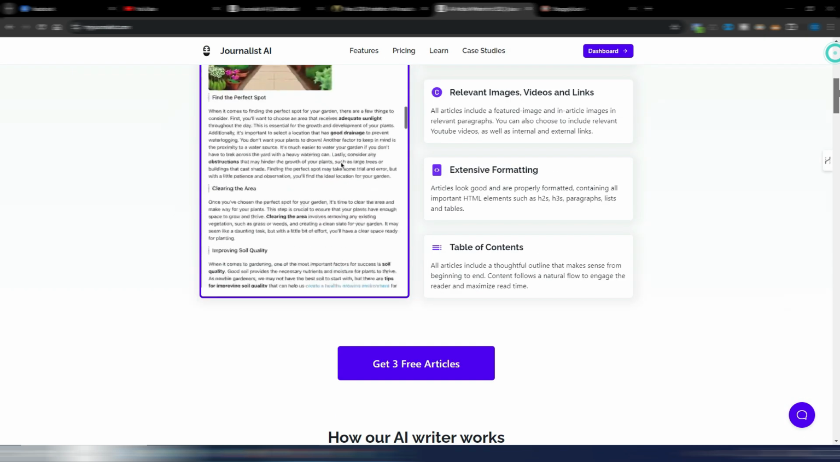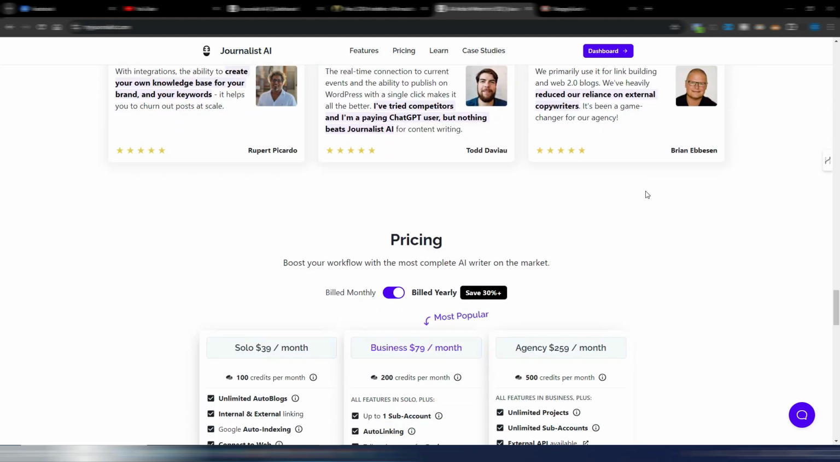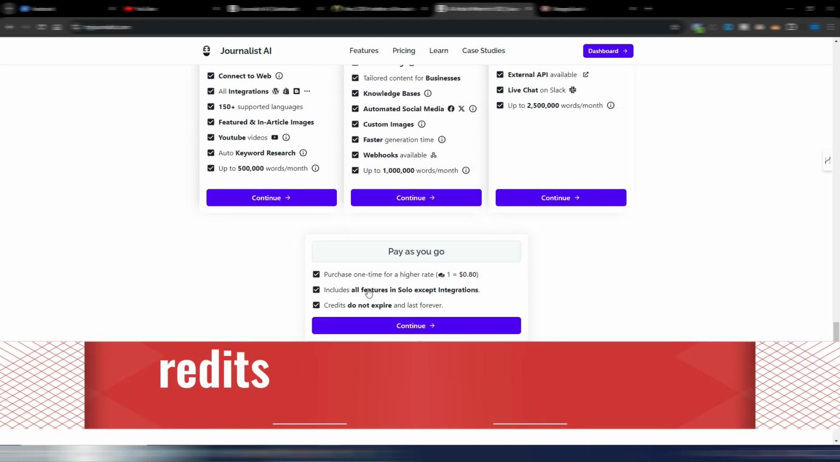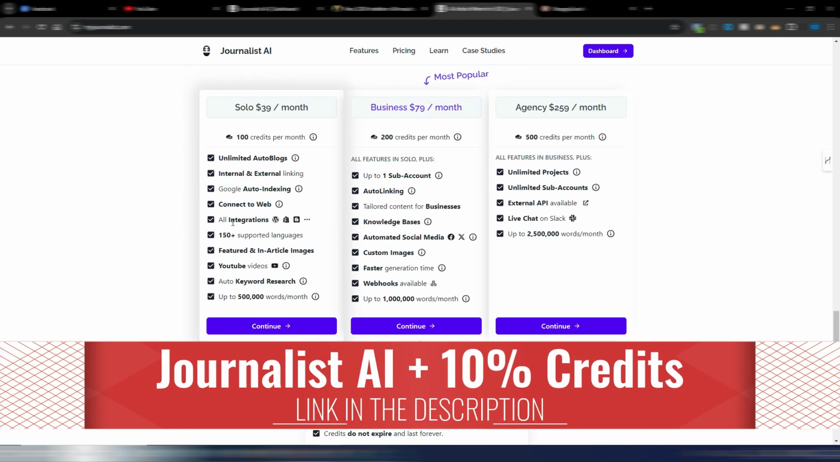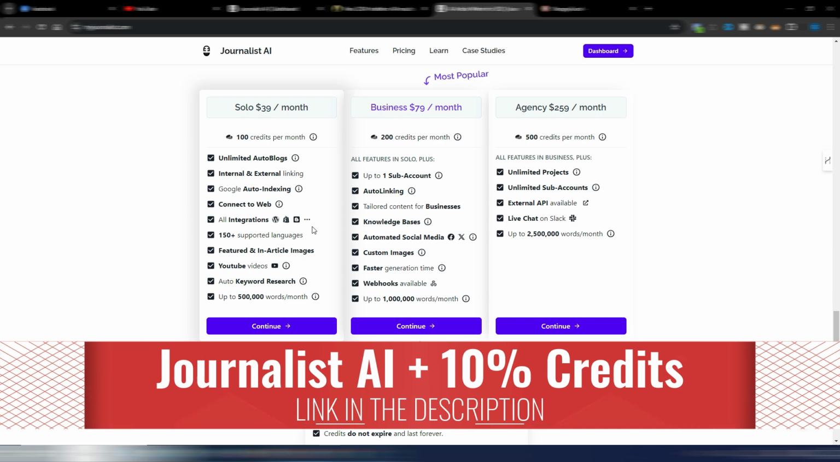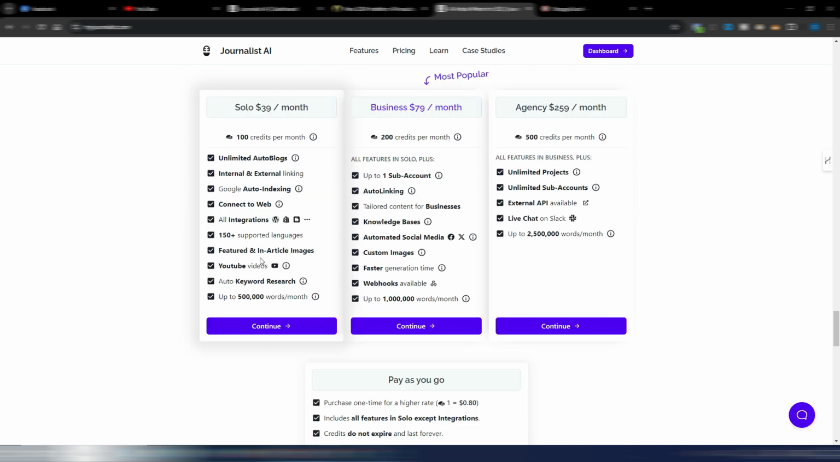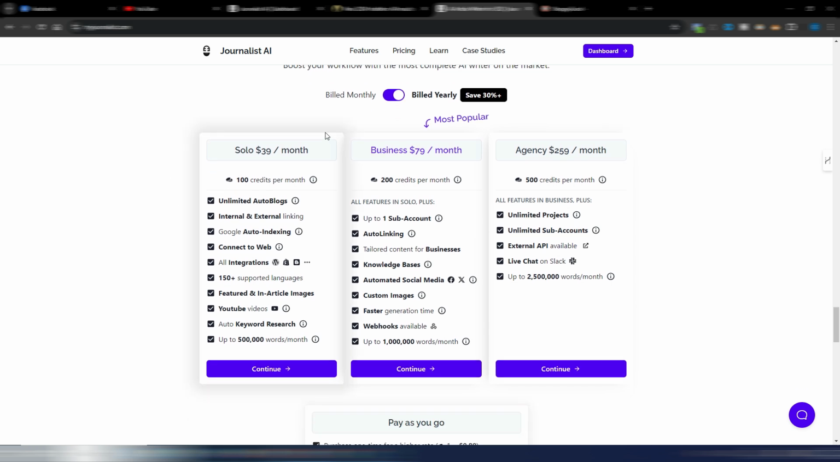Let me show you the pricing plans for Journalist AI. You have different options because you can choose a subscription or you can choose the pay-as-you-go option. With the pay-as-you-go option, you don't have the autopilot, you don't have the autoblogging because you don't have integrations, but you have all these solo plan features. Now, you have 3 different plans depending on your needs. These are the yearly plans prices with a discount, and these are the monthly prices.